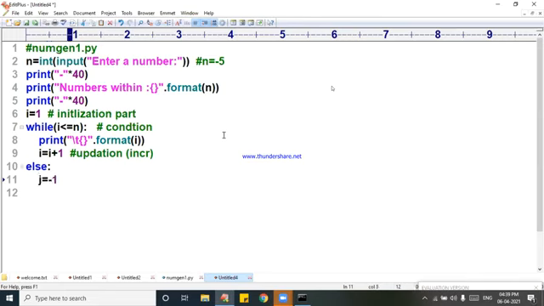Here, j is equal to minus 1, I will start. There I will write the while loop. See the beauty of it. In an else I am writing a while. Wonderful logic. While j greater than or equal to minus 5, that is nothing but n. What is the value of j? Minus 1. Minus 1 is greater than or equal to what? Minus 5. For your understanding, I will write here: minus 1 greater than or equal to the n value, minus 5. Is it true or false?